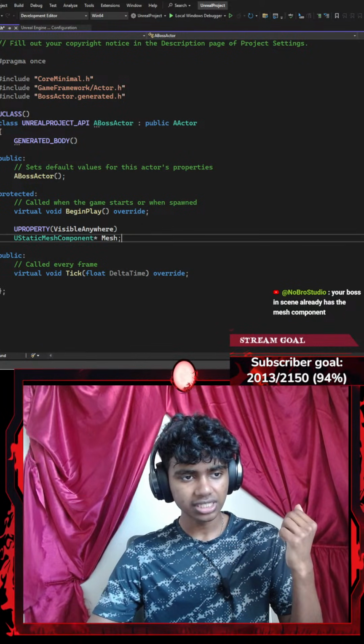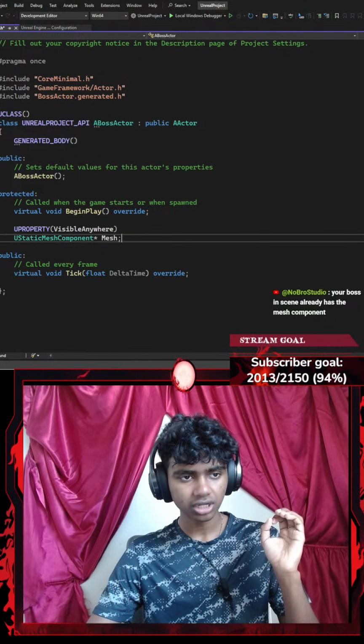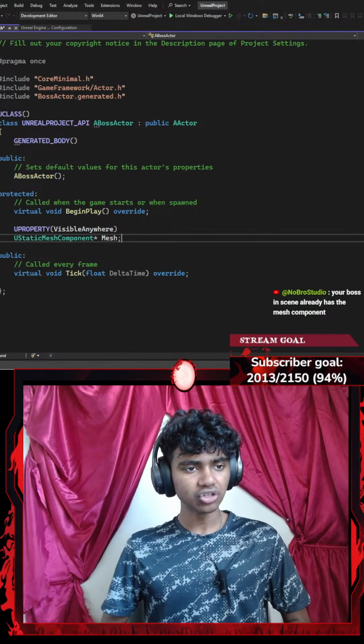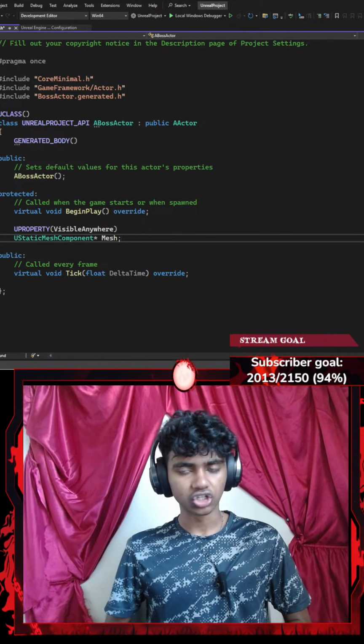Your boss scene already has the mesh component. Yo, is this for making a mesh? You already have a mesh, no need to attach the script to it.